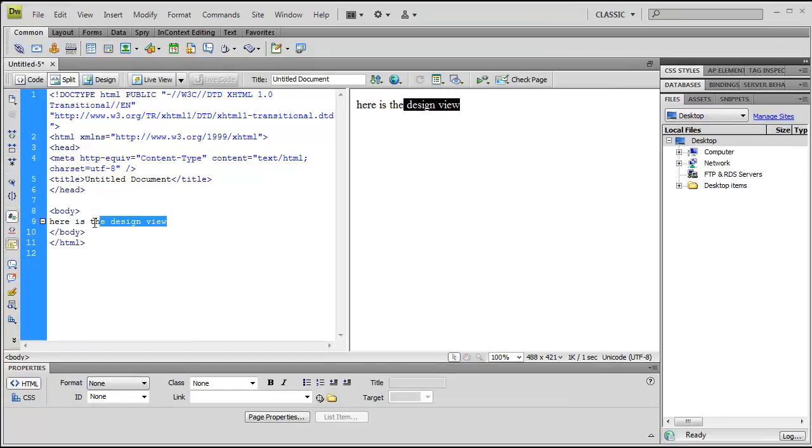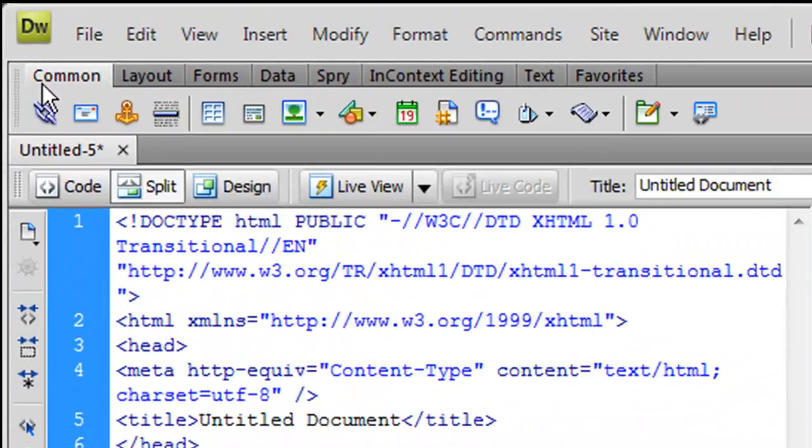What's also nice about the relationship between code and design view is if I highlight something in code view, it automatically becomes highlighted in design view. So it makes it easy to keep track of things. Now if you look up at the top at the common menu, you'll see a number of different menus: layout, forms, data, spry, etc. You don't need to worry about these other menus right now. We'll just focus on common. And if you roll over each of the icons, you'll see a description of what each of them is used for.